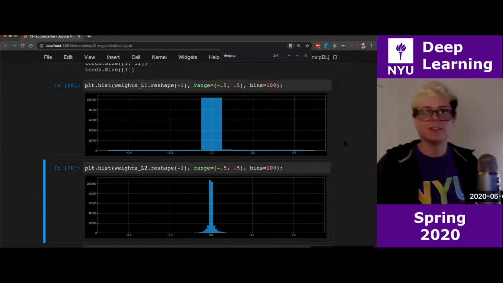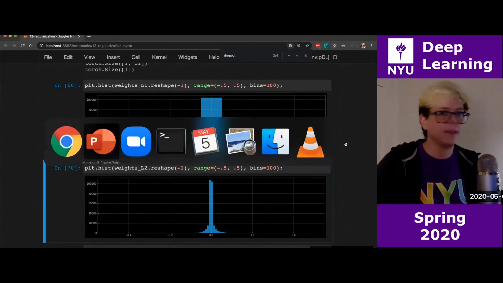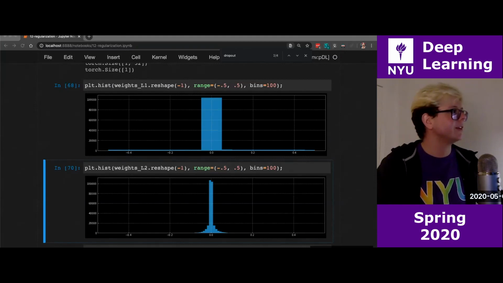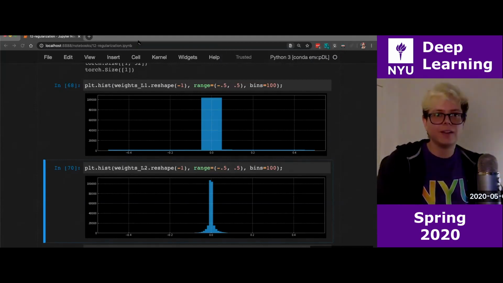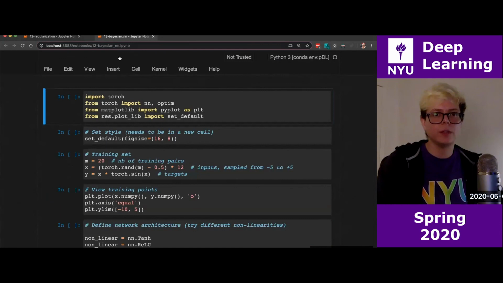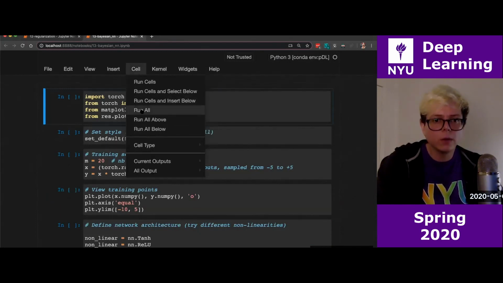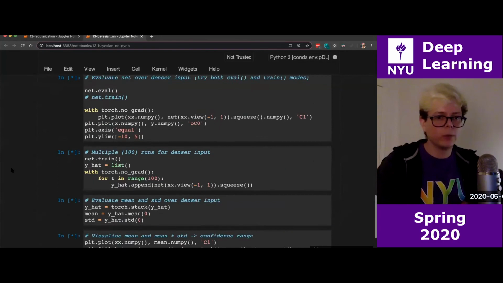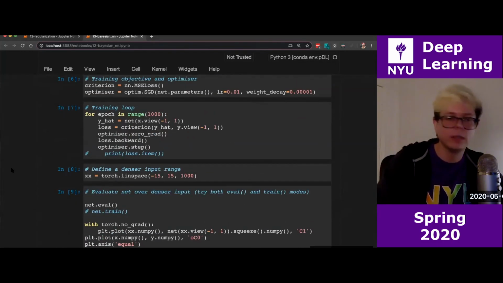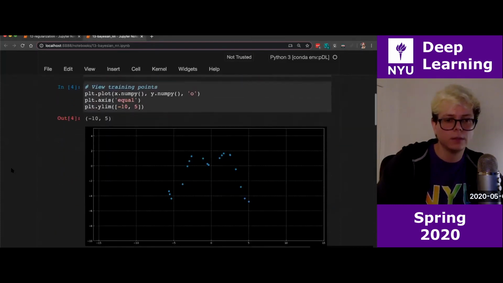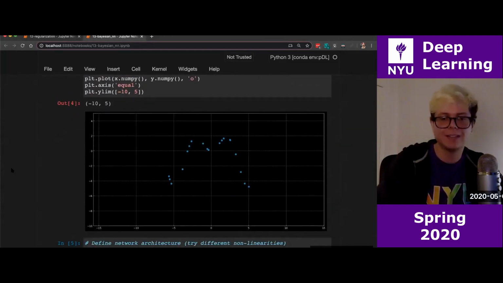Finally, I know I'm over time. The last notebook is the one that is computing the uncertainty through usage of the dropout, right? So kernel, execute all. Where is it? Run all. So what are we doing here? How did we compute the uncertainty in the previous lesson, right? In the slides I just showed you.